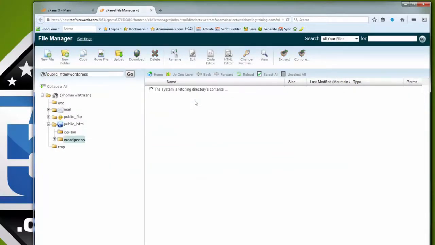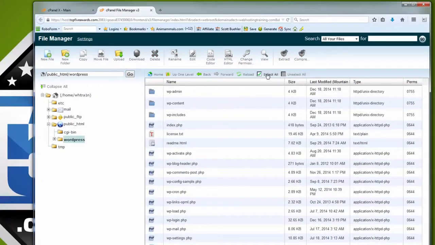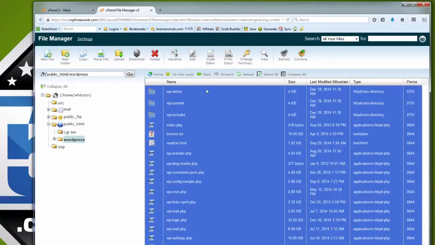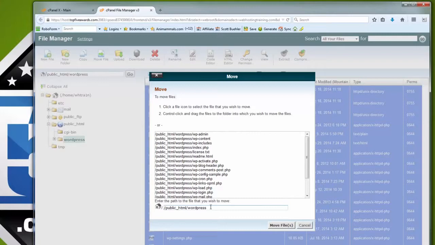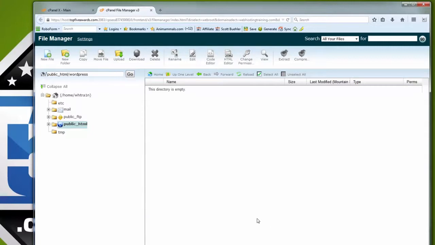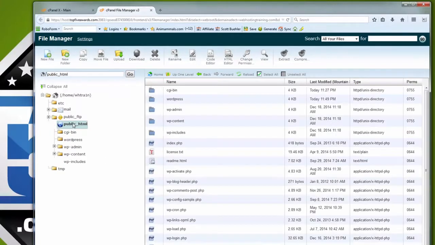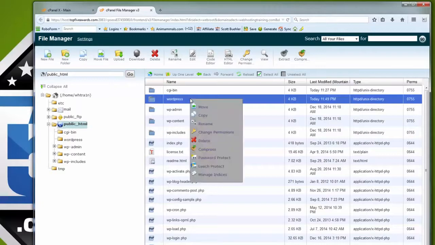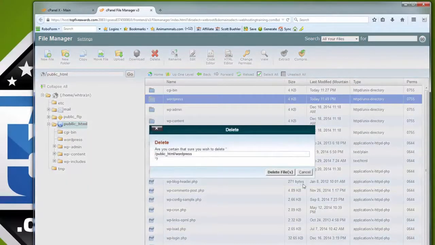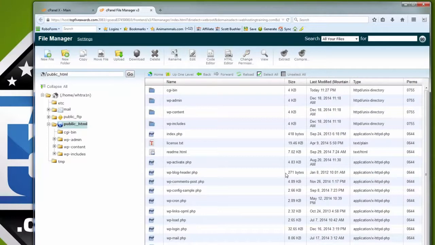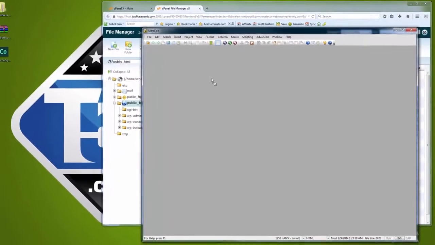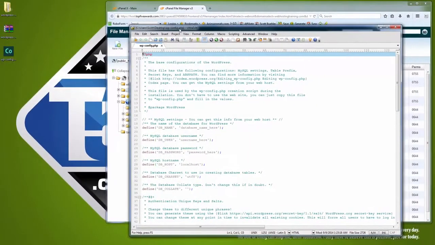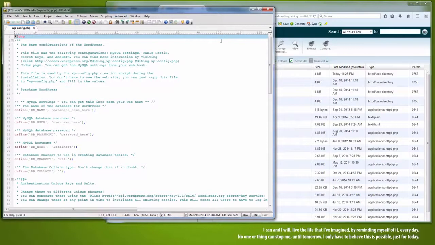And we have the WordPress folder here, which will select all the files and move all the files to the main root of the domain name. Here I'll just remove WordPress and move it to the public_HTML folder. And there you go. Now I'm just going to delete the extra WordPress folder. And that part of it is complete. Now I'm opening the wp-config file in a text editor.